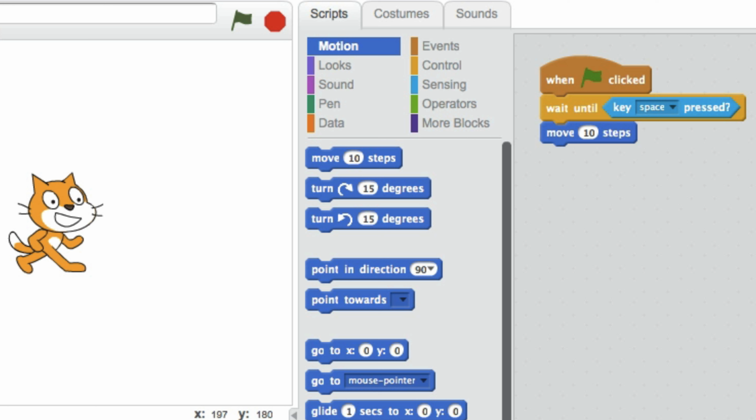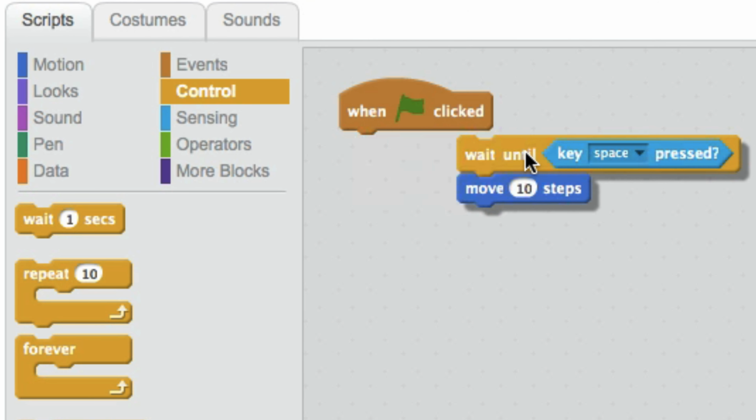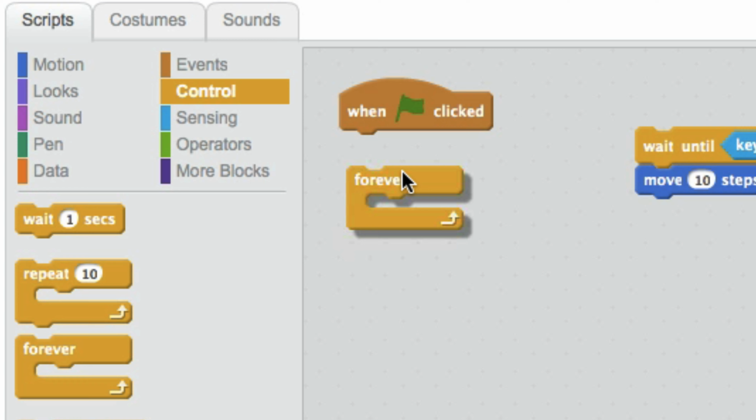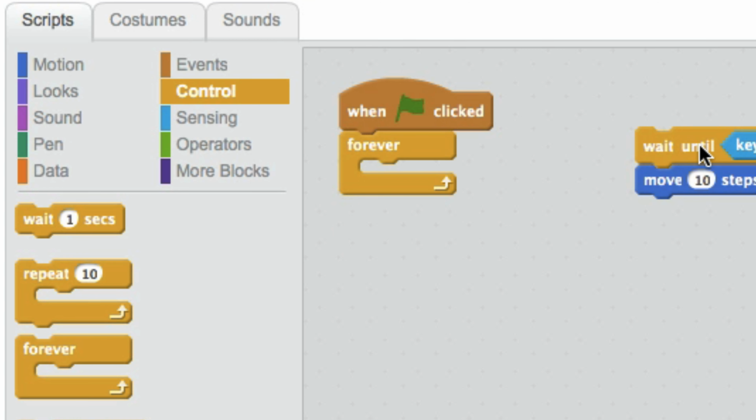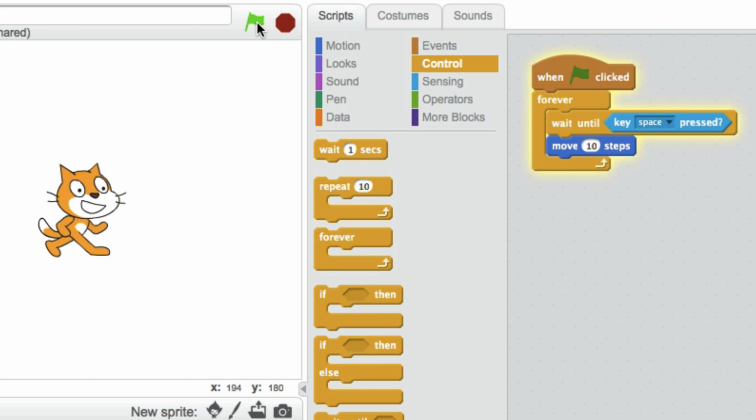Well, we know we can easily solve that with a forever loop. I'm going to make some space, then drag and drop a forever loop into place. I'll then drag and drop my code inside the loop. As you can see, now when I run my program, it waits, sensing for the space key to be pressed. When it is pressed, the cat moves forward. It then goes round the loop again, waiting for the key to be pressed again.